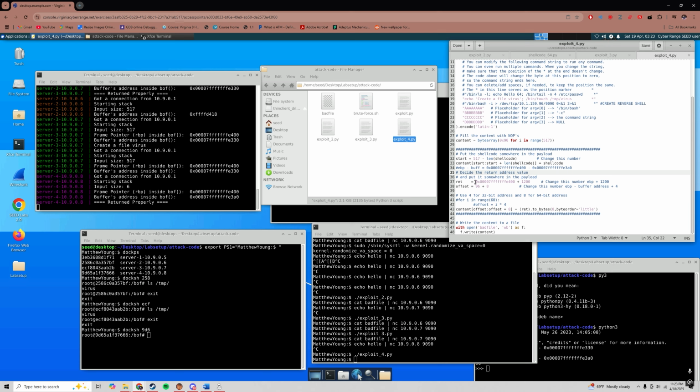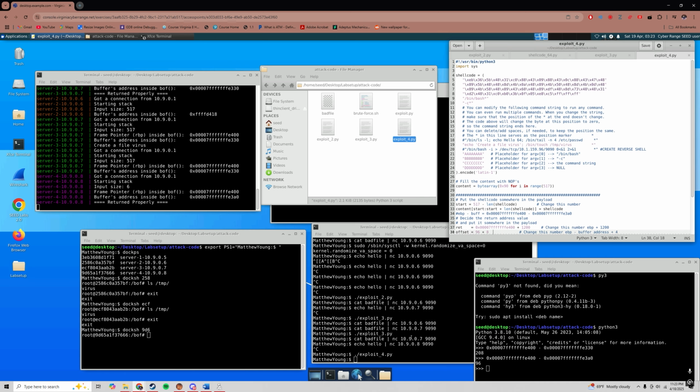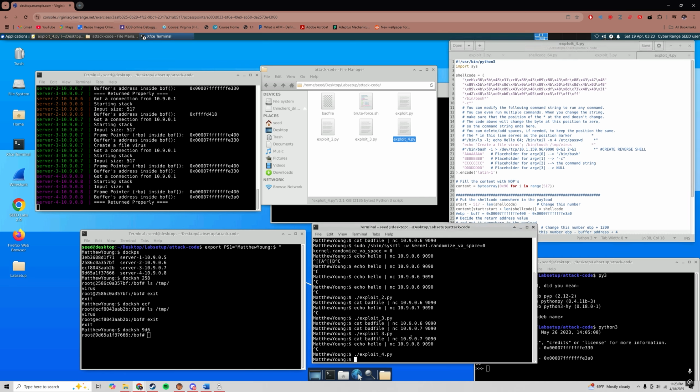Now for the return address, we actually use the RBP plus 1200. The reason for this is when we calculate the offset, it is very small. It's at 96, and you can see here we set the offset to 96 plus 8 since it's a 64-bit address. And I want to go ahead and run it real quick, send it over, and hopefully create a virus file.